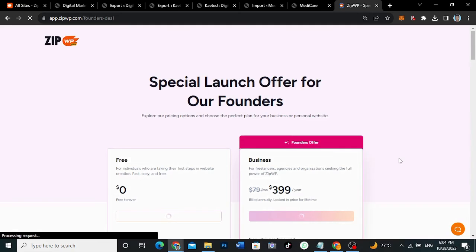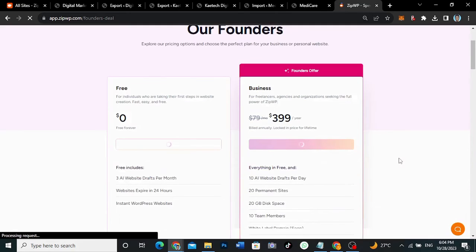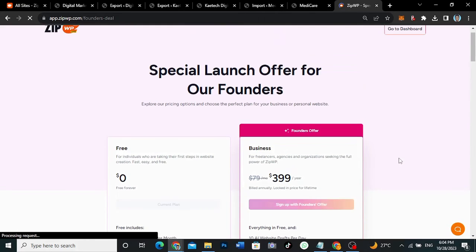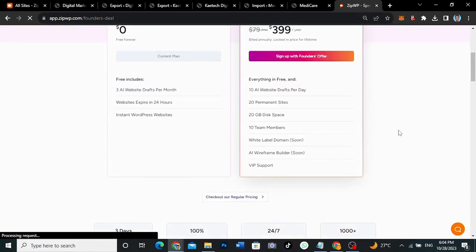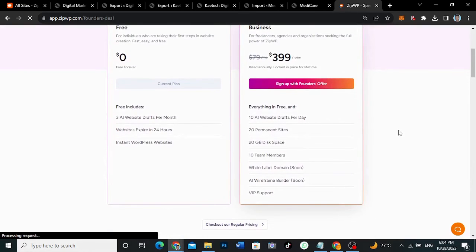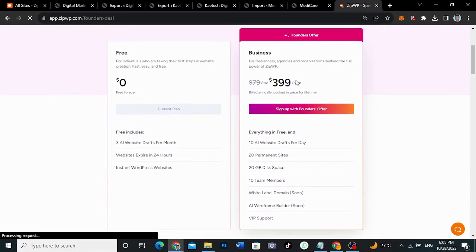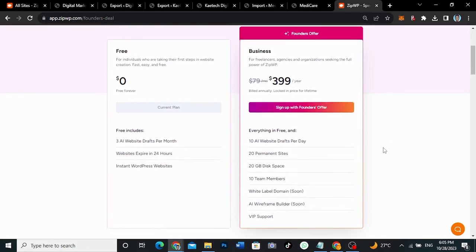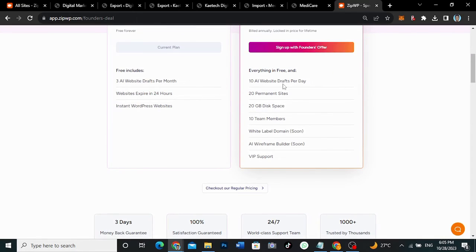Okay, so at the moment they have two pricing options over here. They said this one is the Founders Deal, meaning that if you catch in early, for the whole year you're going to spend 399 USD, and then you're going to have 10 websites per day and 20 permanent websites, meaning that after creating it, you can keep up to 20 permanent websites.